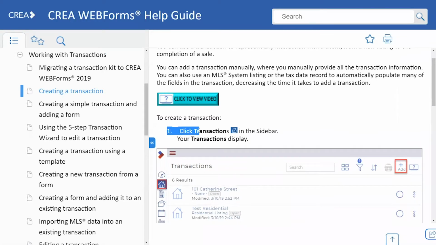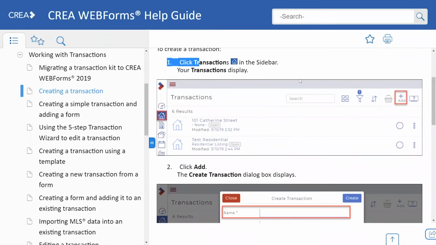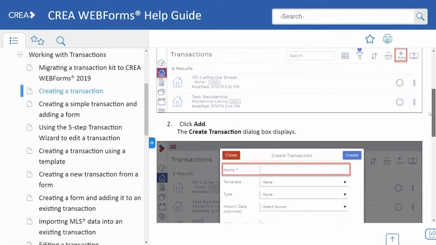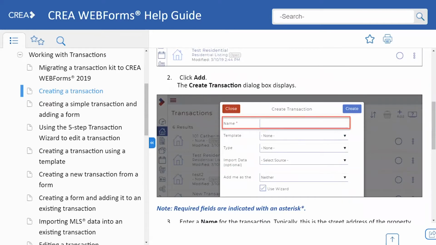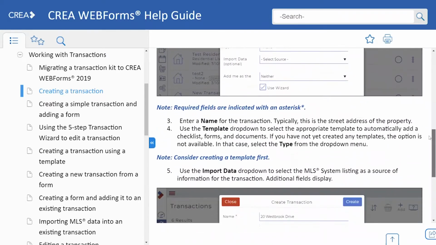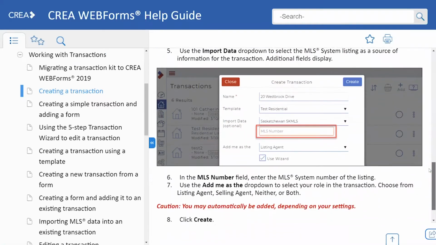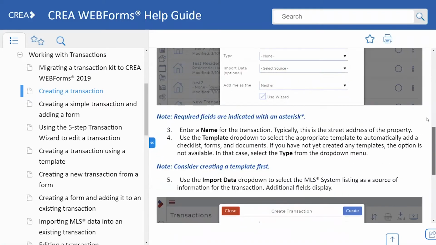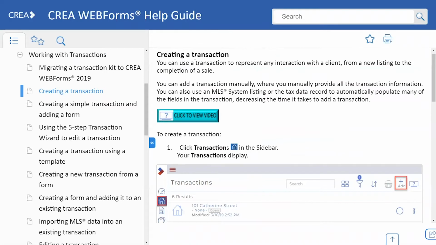It'll actually give us a step-by-step guide with visuals on exactly what will happen. Click the add button, put a name. It'll explain everything, even with visuals. So really, a great resource here.